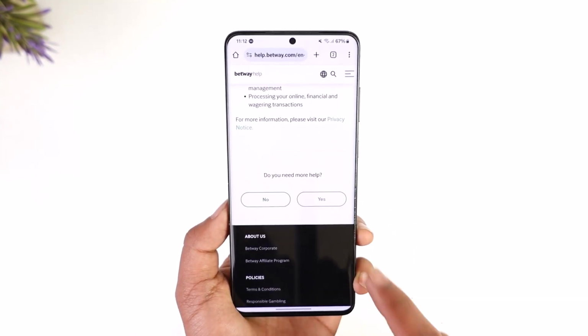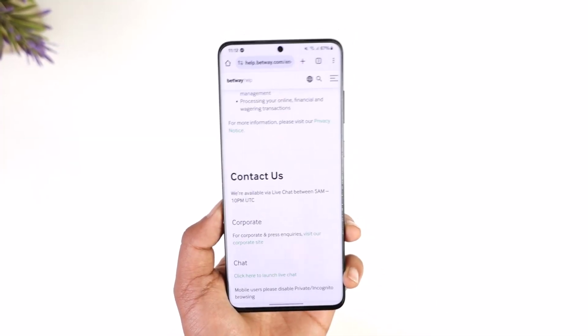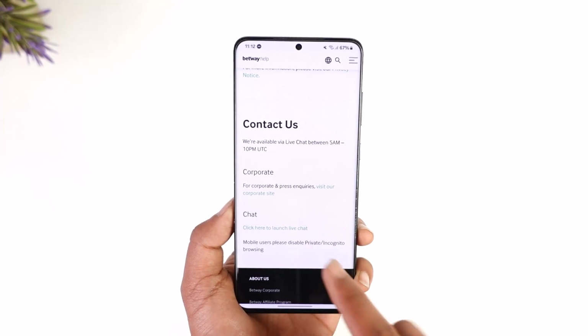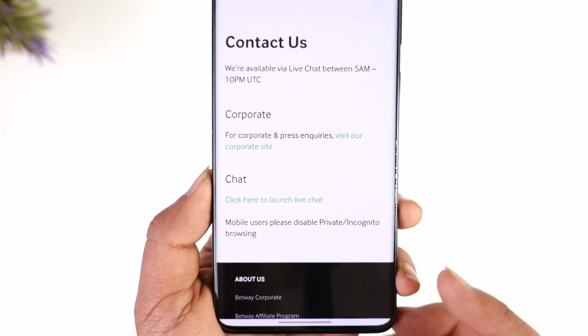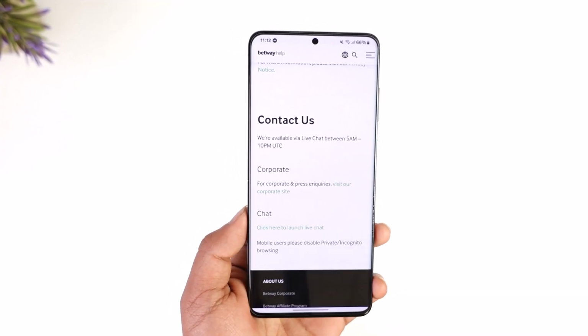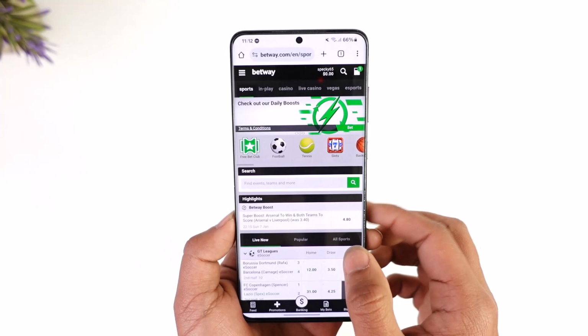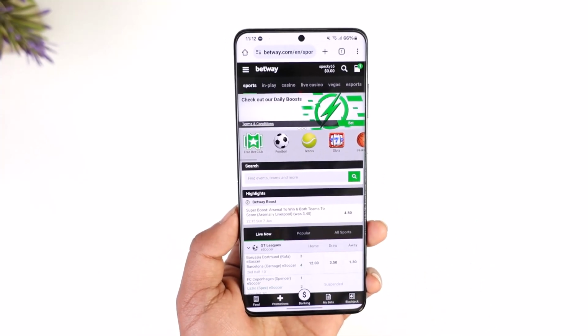and here it says, do you need more help? We're going to select yes, and then here it says click here to contact us. Of course, select that, and here you can say click here to launch a live chat. So when you select this, click here to launch live chat, a live agent is going to get in touch with you with the instructions on deleting your account, and you can just let them know that you'd like to delete your Betway account. This way you can delete Betway account.